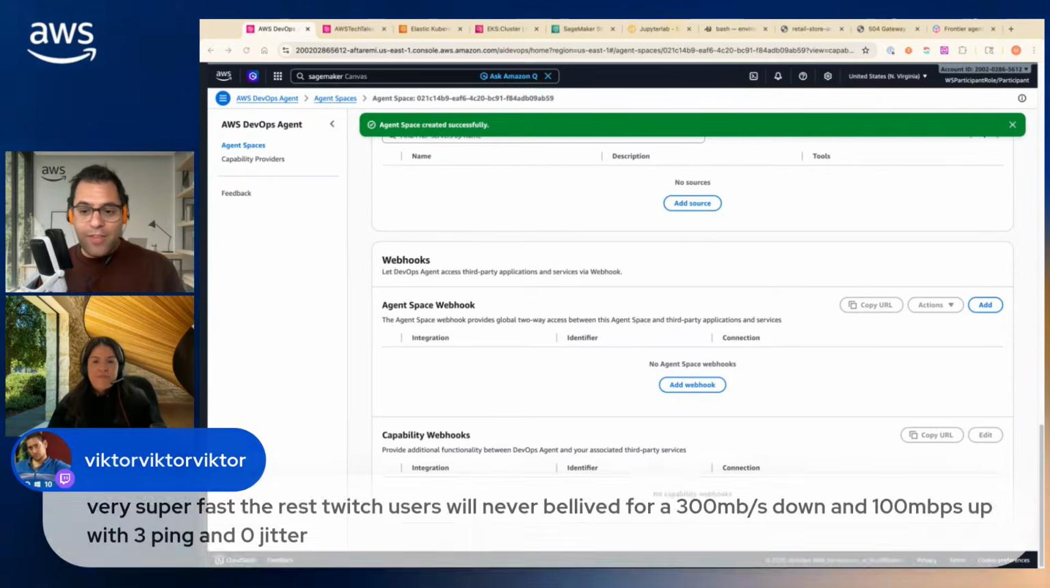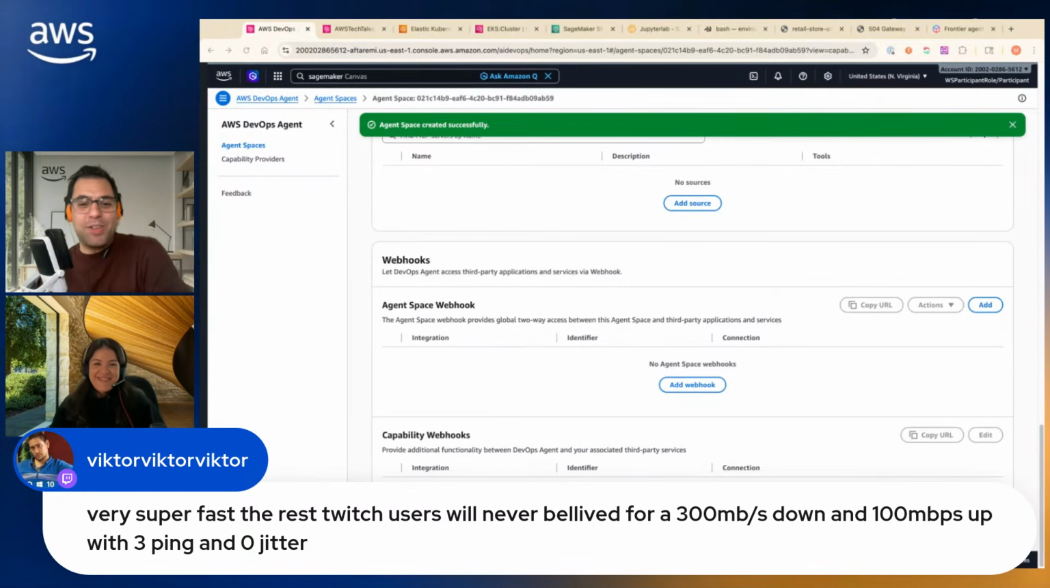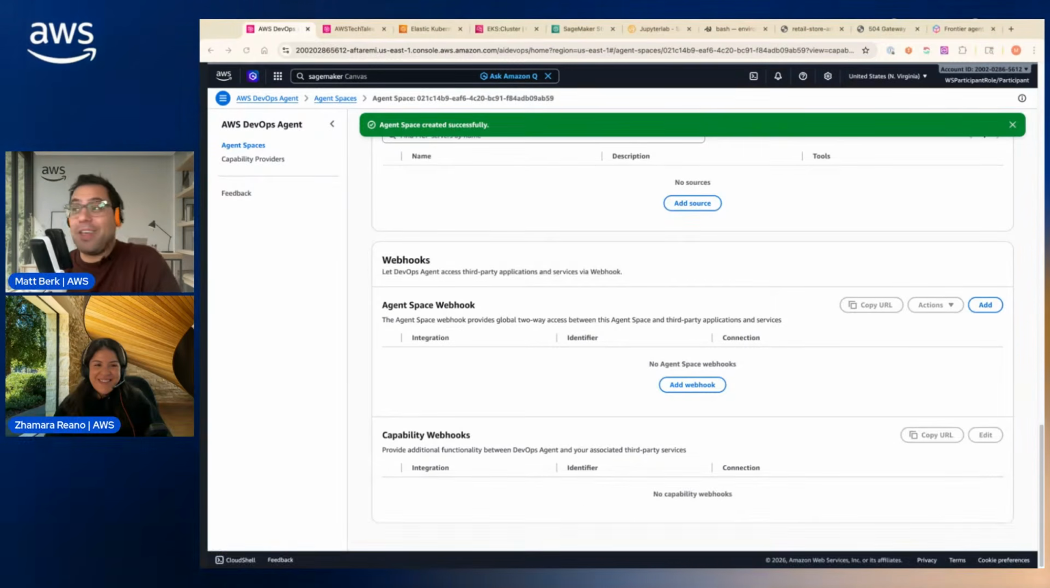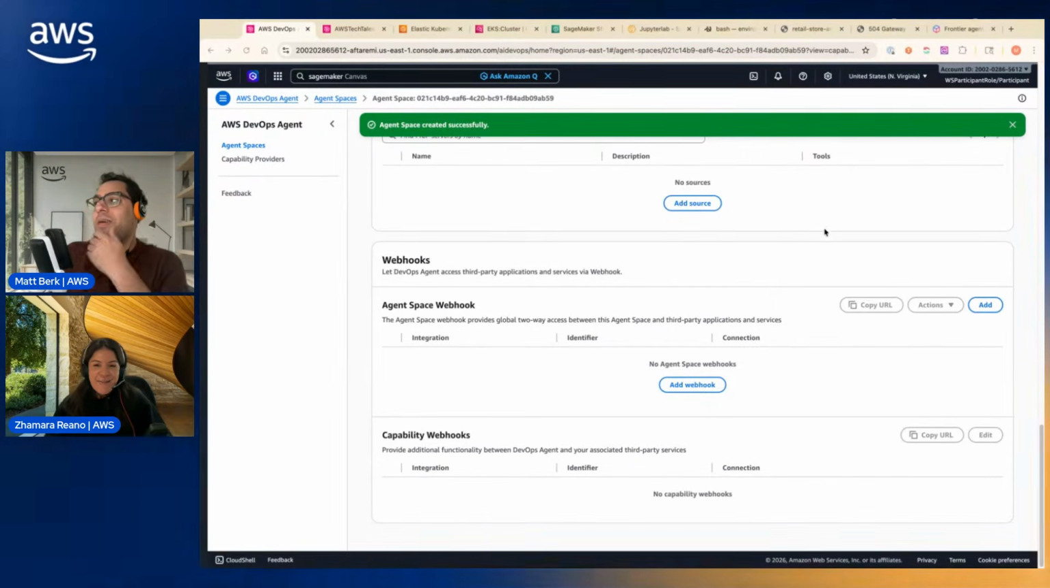And Victor is saying, very super fast. The Twitch users will never believe 300 meg down, 100 megabits up. That's really good, actually. I think I don't have that in my internet.